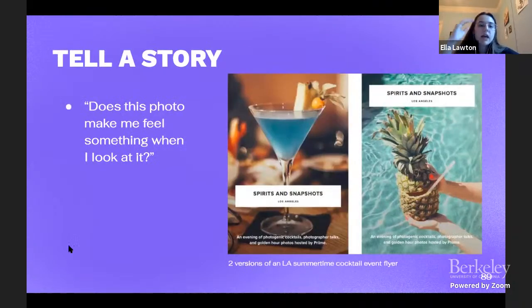And then ask yourself, does this photo make me feel something when I look at it? I think these two are great examples. I think these summer shots definitely make you feel like you're on vacation. They make you feel calm. And then they also make you feel excited, like you have a fun day or trip ahead of you.